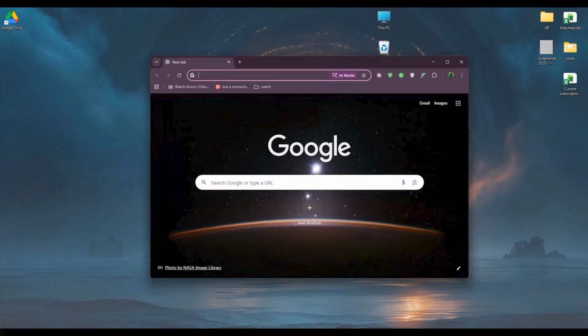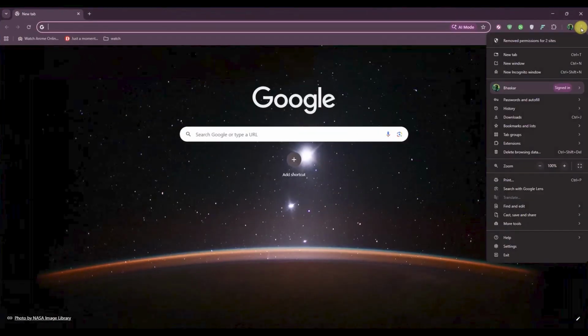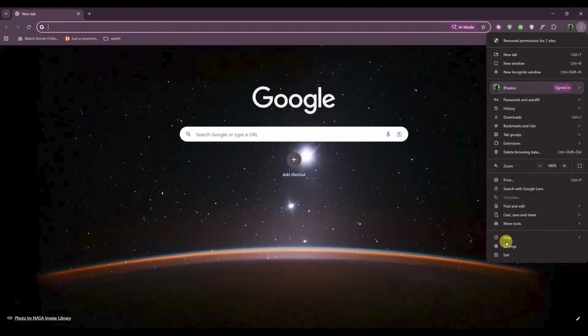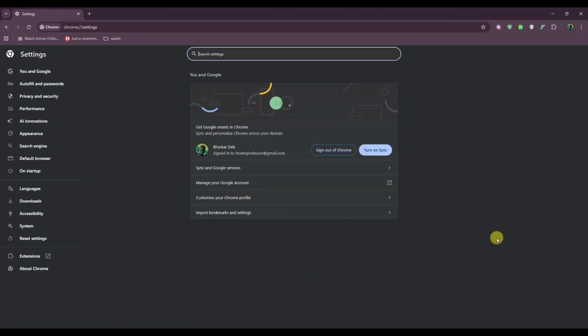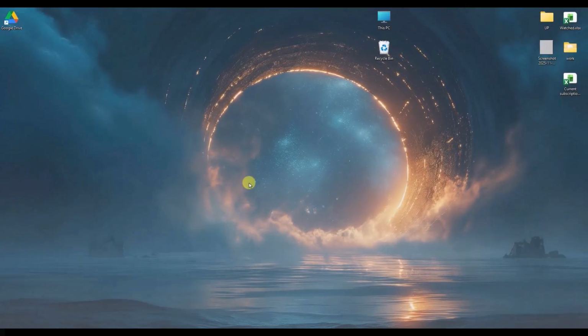First, we open your Google Chrome browser and then click on the three dots at the top right-hand corner. And after that, just simply select Settings. Now, on the left-hand sidebar, just simply click on System, and you'll see an option that says Continue running background apps when Chrome is closed. All you have to do is just simply go ahead and turn this feature off, and after that, you can close the Chrome browser.